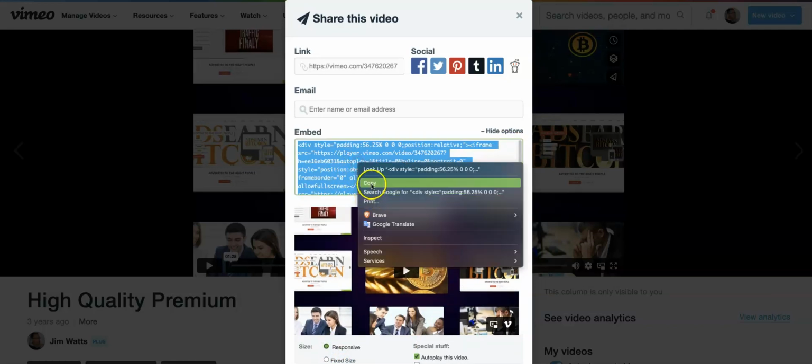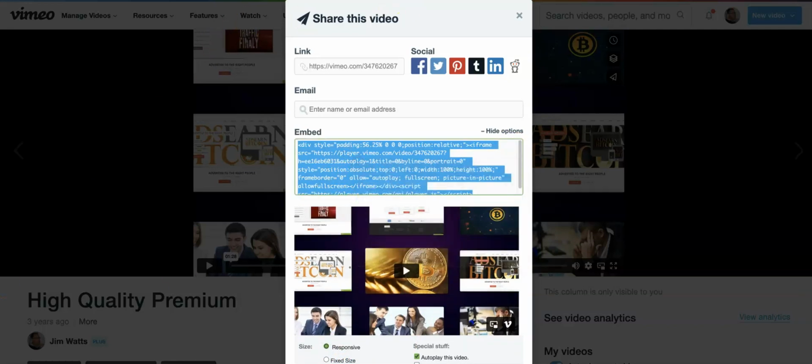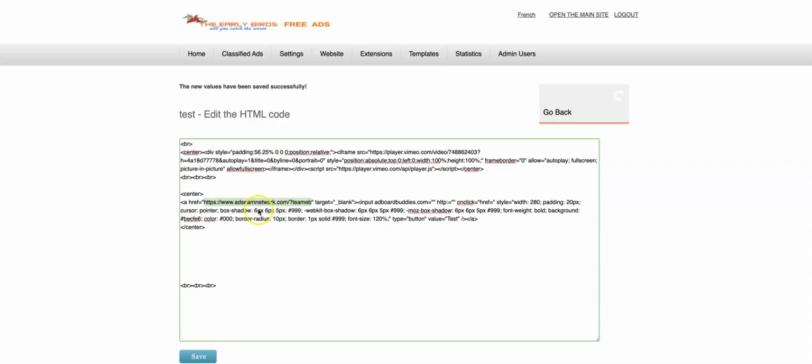So that's it. Copy, and then we'll go back. This is where a lot of people get scared. We'll use the code from Vimeo. We'll keep the center tags. Now the center tag means that if you keep those center tags, it's going to show in the center of the screen. So we'll paste that and save.